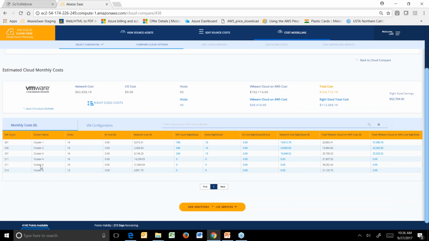So on the left-hand side, you see the gray area, which is if all the virtual machines were to be moved as configured, and you were planning for that, then this is the number of clusters you would need. So the first cluster would be 16 hosts, the second cluster would be 16, and so on, and the final cluster will be 13.